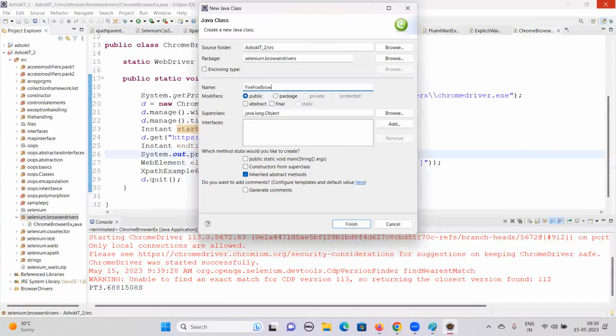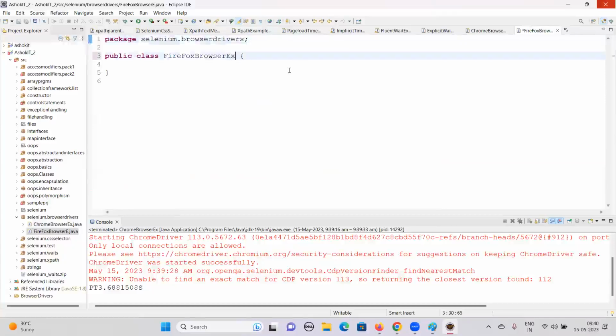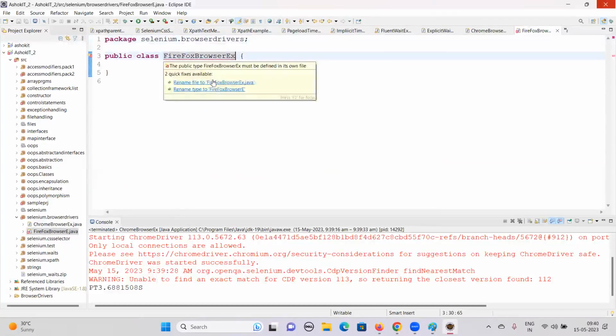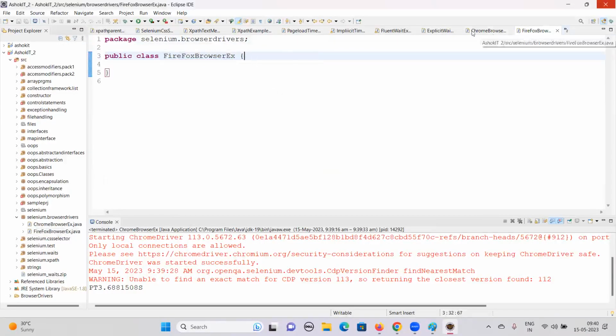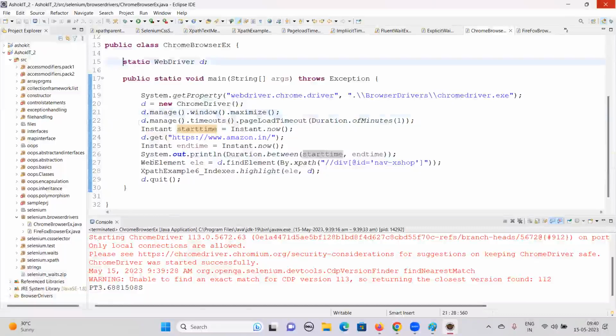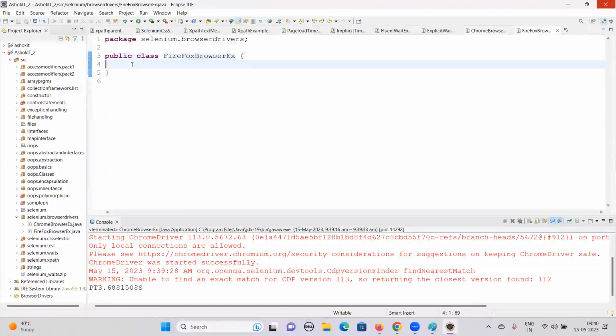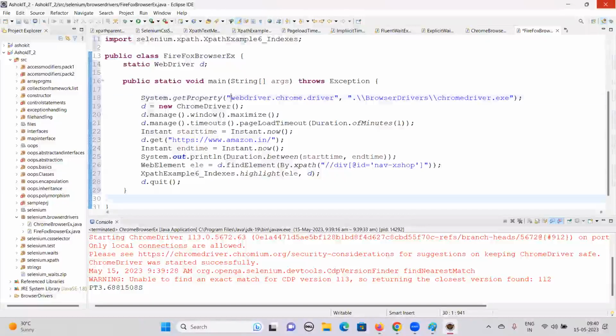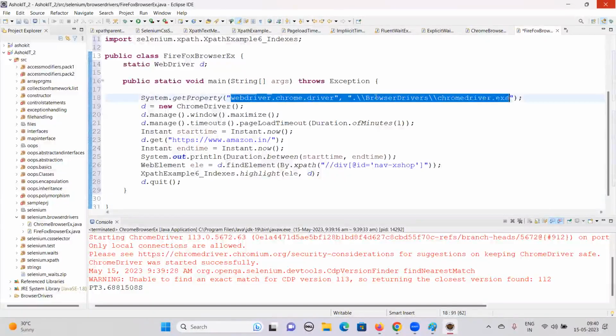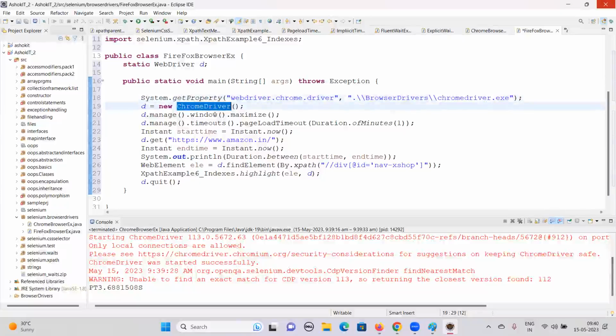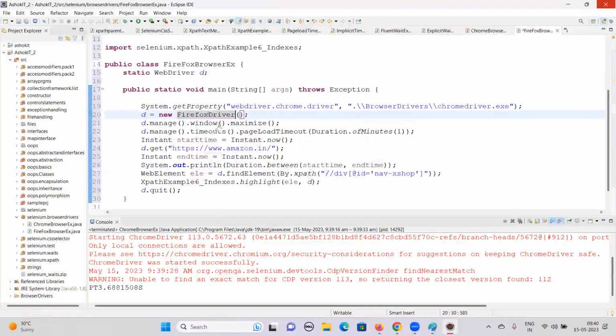Firefox browser. Simple. I'll take the same thing, whatever code we have here, in Firefox. Only the thing is I'll be changing this string. Okay. So browser driver. So we are pointed to the Chrome, and here you can see we are pointed to the Chrome driver. So here I'm going to give the Firefox driver. So I need to change it, right?